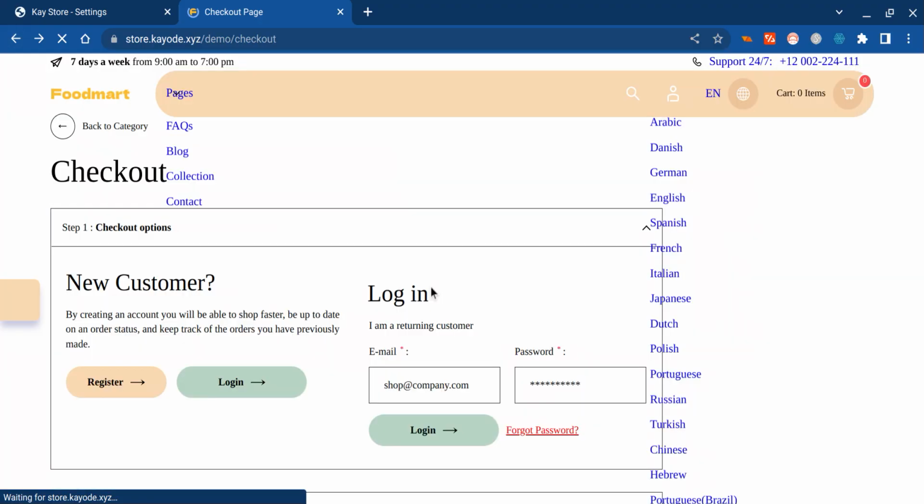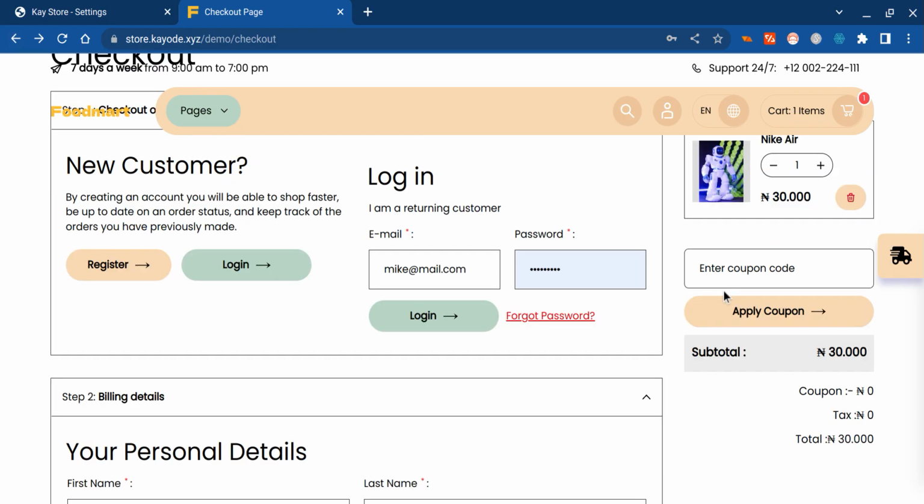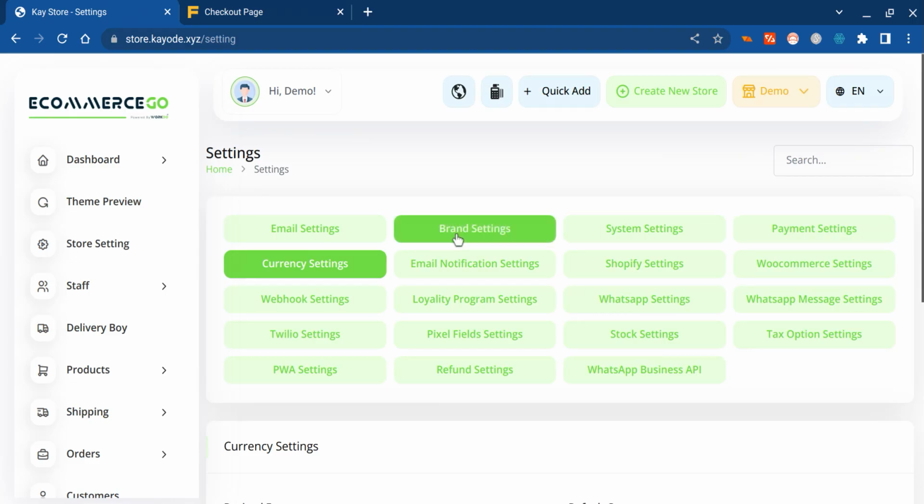So now that it is changed to naira, let's go back a bit. So now the product is changed to naira.